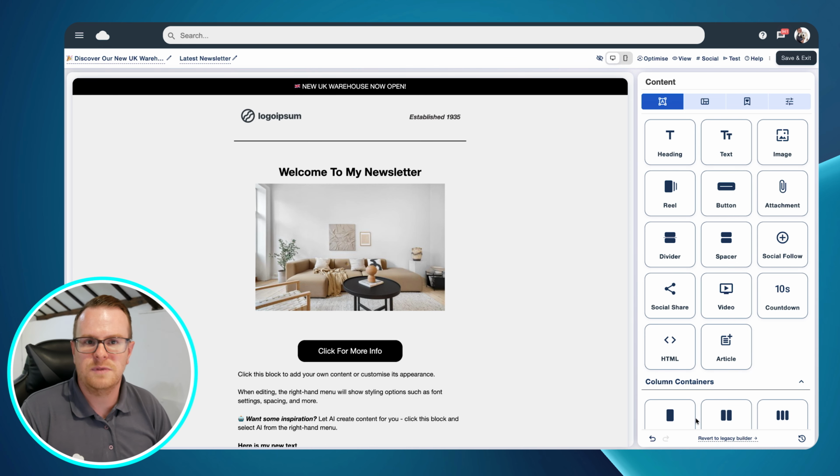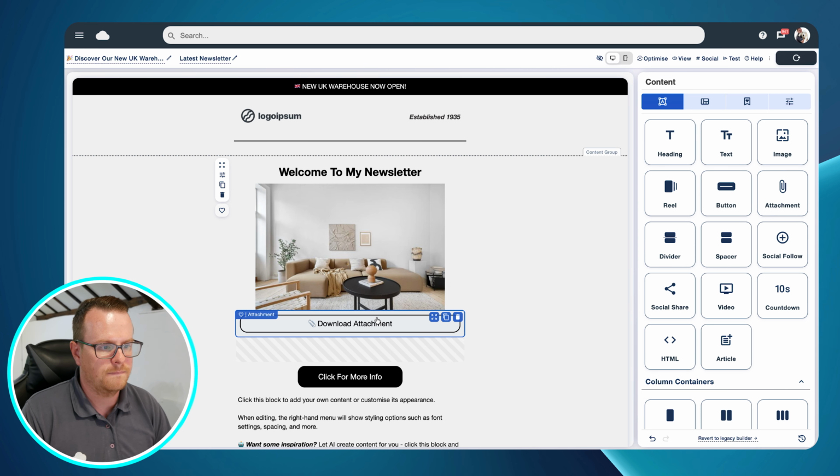And the next one I'm going to look at is an attachment. This is something that was asked for quite a lot and we've introduced it to make it really easy to attach a file or download link to your email. Let's go add one. You'll see over here in the content menu, we've got attachment. So let's drag one across. Here we go, and we've got a button in called download attachment.